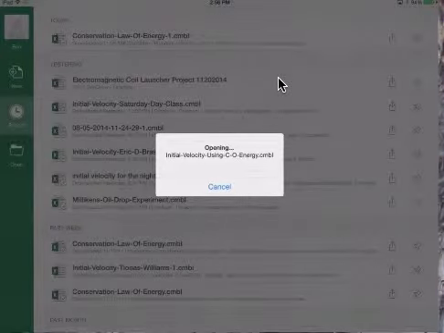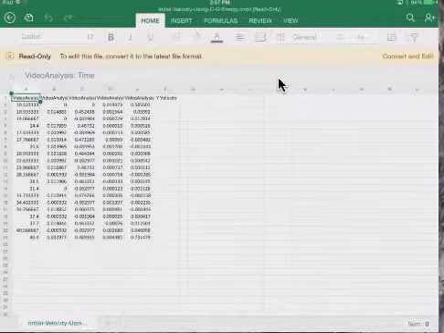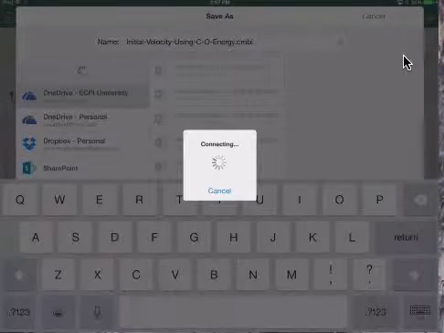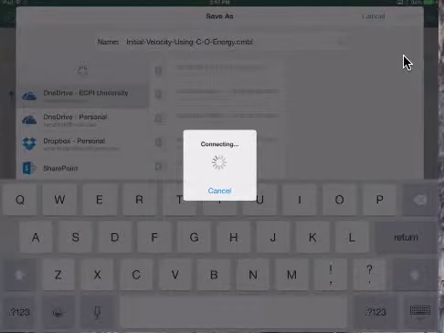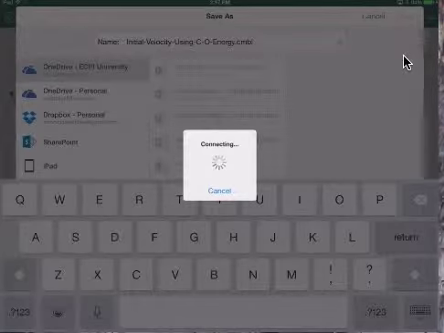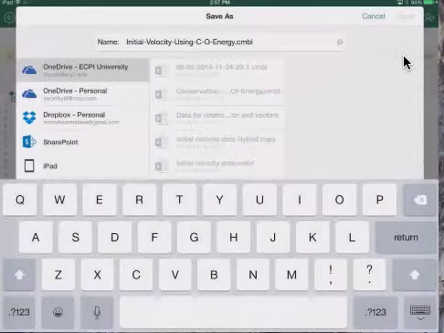So it is opening this up for us. And I'm going to go ahead and tap on Convert and Edit. I don't want to save this to OneDrive. I want to save it to Dropbox. And I suggest that you do the same. So right now we have our choices. And we could always duplicate it later if we need to. It is connecting and hopefully it will connect.